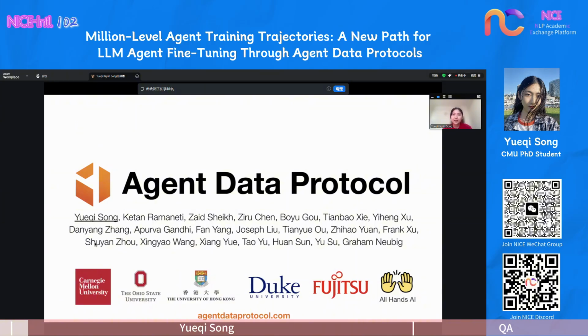In this talk, I will first motivate why agent SFT is still hard in practice, and then describe ADP's design principles and schema, and finally show experiments where we convert 13 existing datasets into ADP format and build a 1.3 million trajectory corpus and get around 20% average gains over base models across SWE-Bench, WebArena, AgentBench, and GAIA.